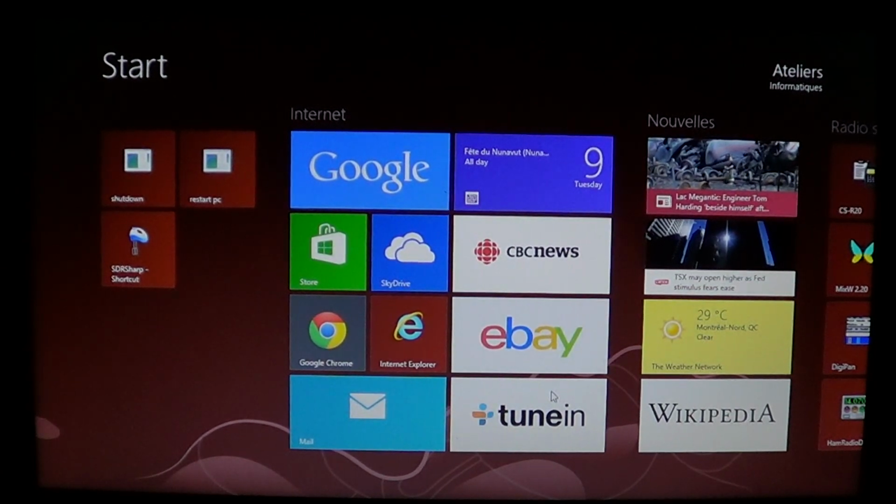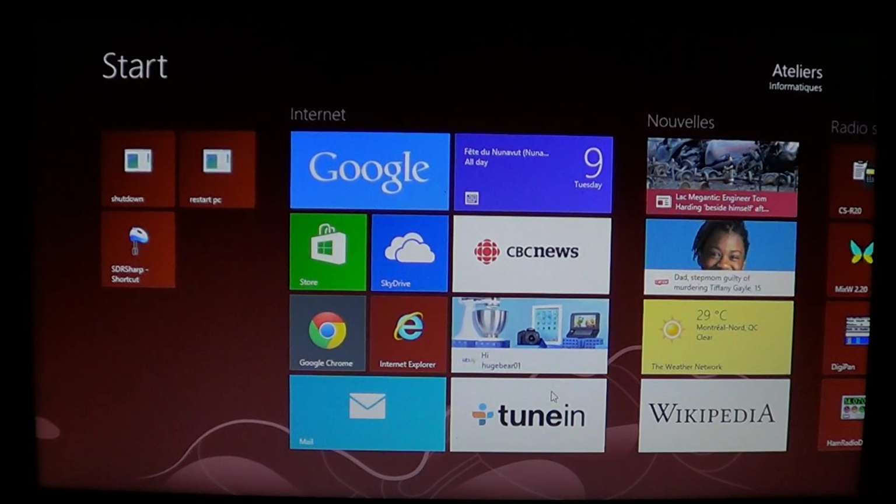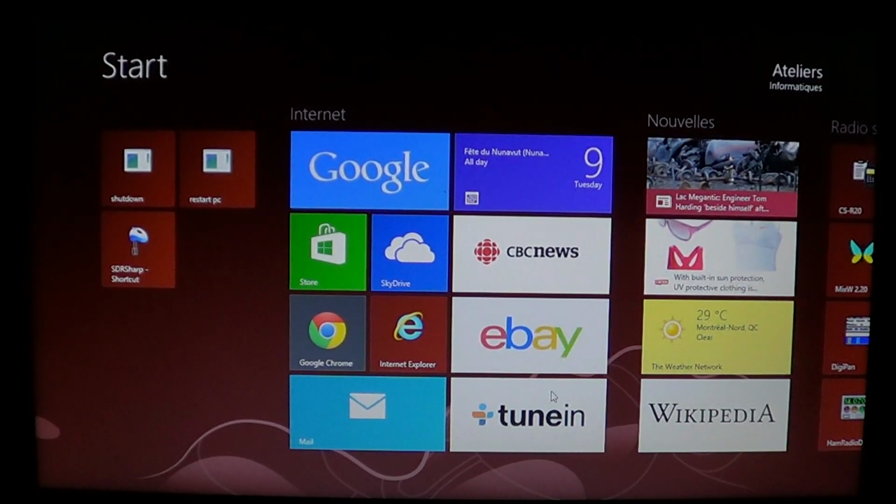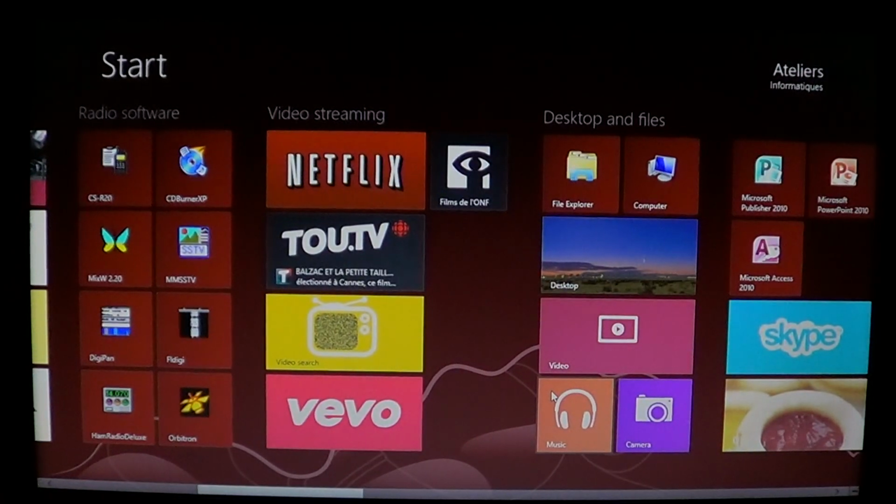Hey, welcome to the official Windows 8 channel, and this is a video to show you how to move around the taskbar in the desktop mode of Windows 8. This is basically a trick that works on all versions of Windows.